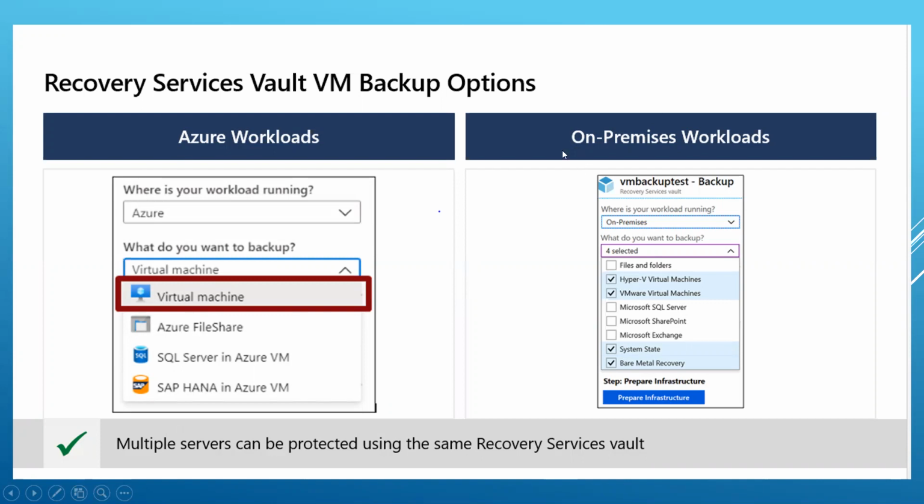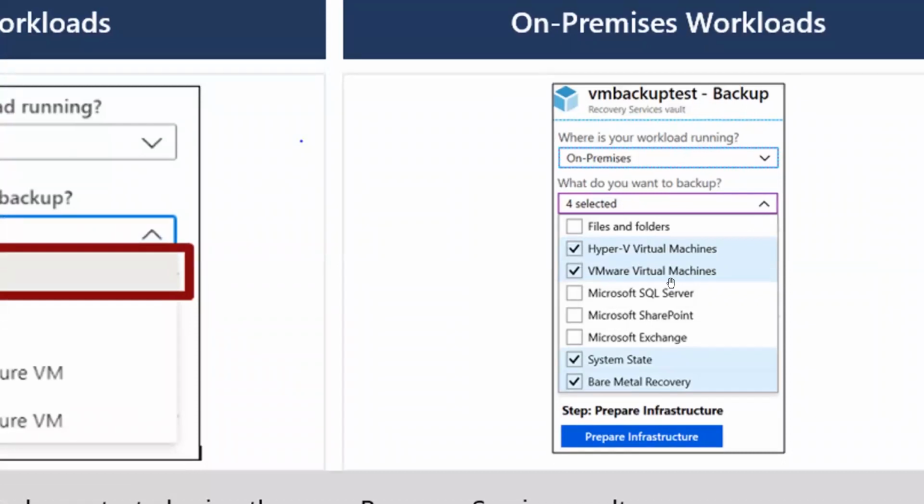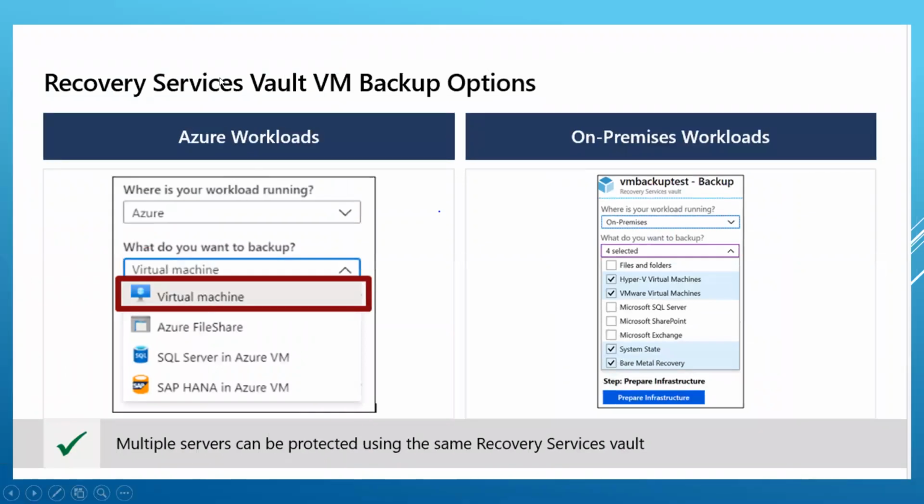This recovery services vault also supports backup from your on-premise workloads. If you have selected Azure, then you get these options. But if you select on premises, you get these options: Hyper-V virtual machine, VMware virtual machine, system state, and bare metal recovery. These are the things which come from your on premises. So this service will help you not only in backing up your Azure workloads, but also with on-premise workloads.